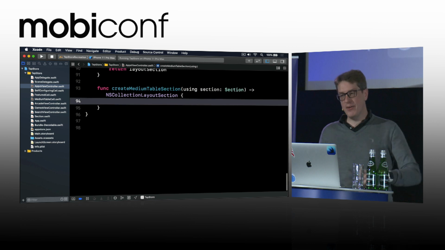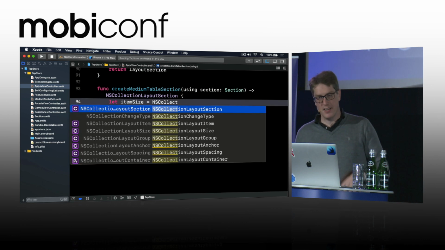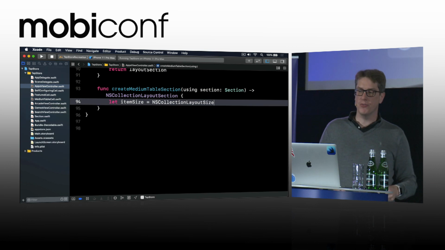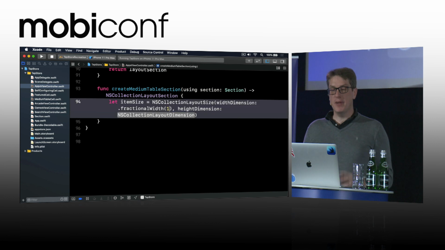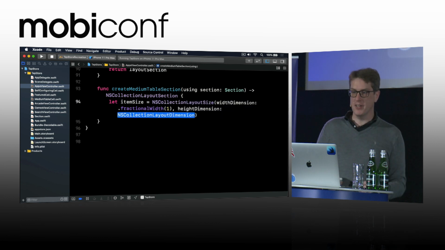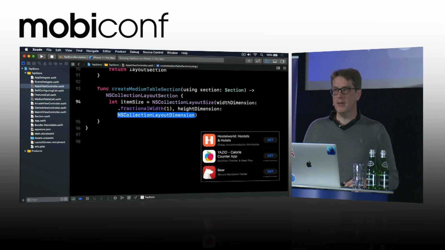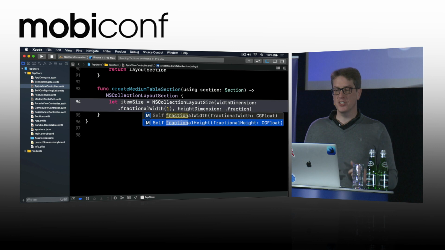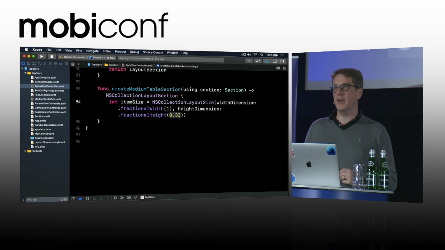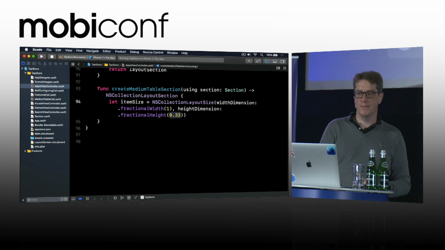And here, again, I'm going to make an item size and so forth. So I'll say, well, our item size, another collection layout, item size, and so forth. And this time, our width is going to be a fractional width of 1, so full width of this group we're in. But the height, remember, there's 3 of these in a group. The height's going to be fractional height of 0.33.